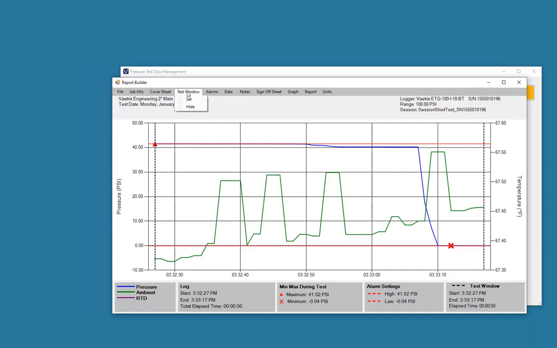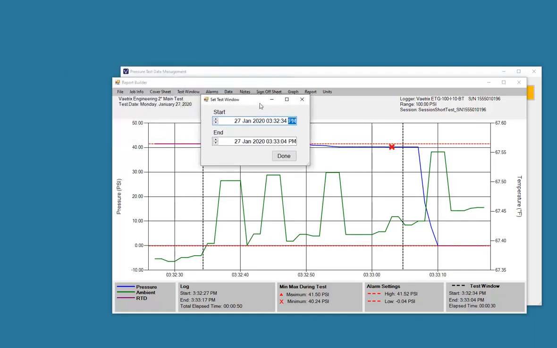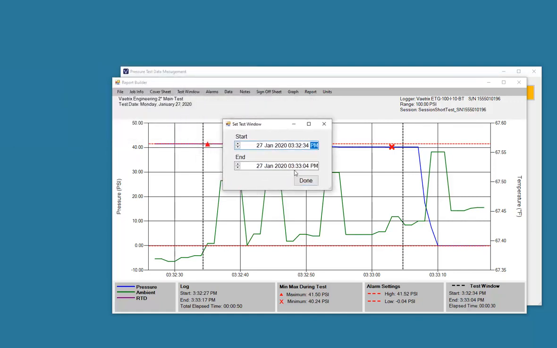Test window. So a test window, you notice in the graph, I have two bars. So I can move the test window. As you notice, the min and max pressure changes, and also the test window settings. So if you wanted to hone in on a certain part of the test, you could do that. So if you were doing some preliminary tests, spike tests or something up front, and you wanted to concentrate on just the middle section, you could do that. I can do that through the graph, or I can also do that through a separate window with time and date.